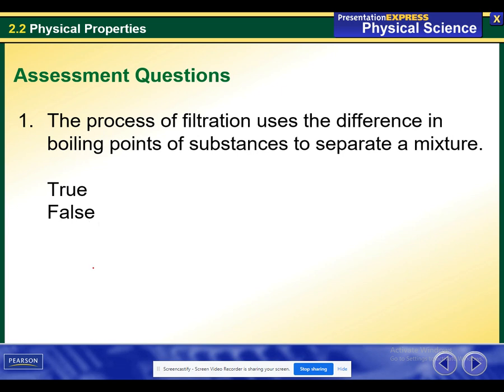And this is the last assessment question, and it says the process of filtration uses the difference in boiling points. So think about what filtration means. True or false? If you chose false, you are correct. Filtration actually uses differences in particle size. Boiling points is going to be based off of distillation. So understand the difference between those two.